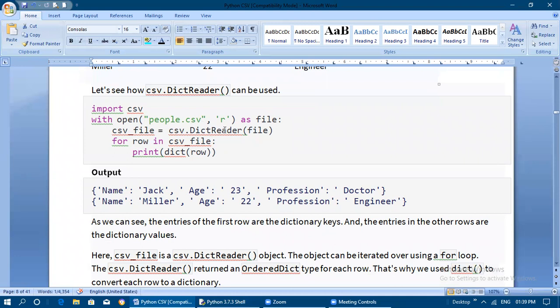Okay, so the same function name, but with the same file handle we have used, and the function name alone is DictReader, and the variable name is csv_file. So for row in csv_file, you need to print using the dict method. Print row alone we gave in the beginning for the reader function, but here we are going to read the CSV file in the form of a dictionary, so when you are printing it, you need to use this dict method.